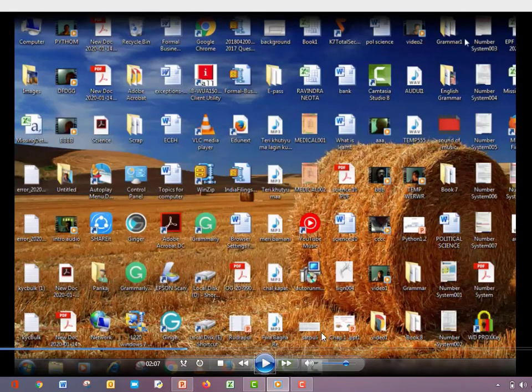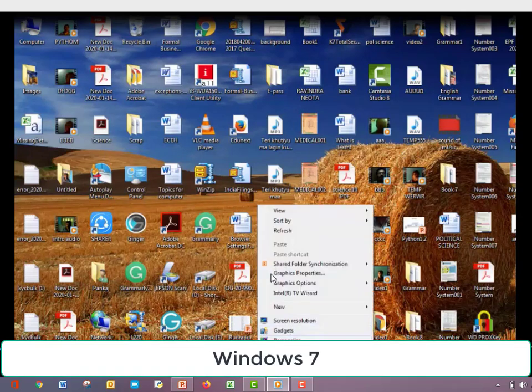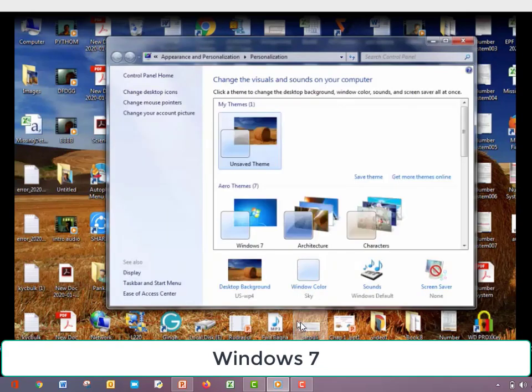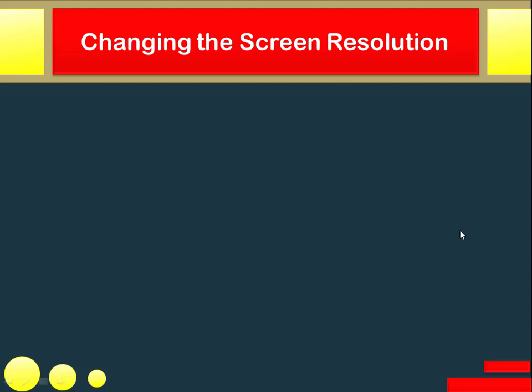We will just see it by doing it practically. So what we have to do, okay, right click and the personalize button is there, and from here you can see these are the two options, smaller and medium, and after selecting whichever you want, you can just click on the apply button. So that's all. Now we are going to learn about changing the screen's resolution.